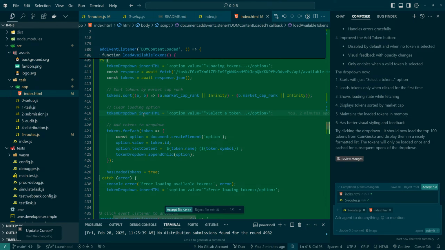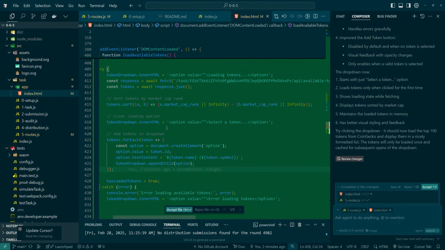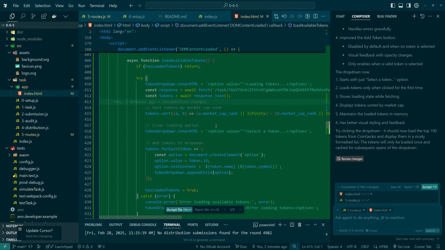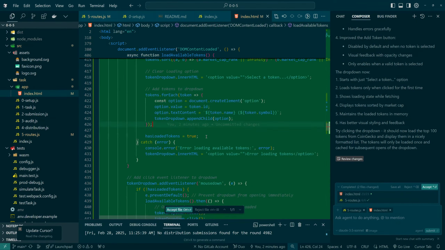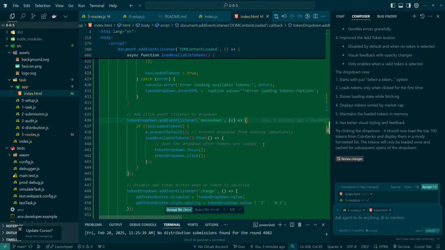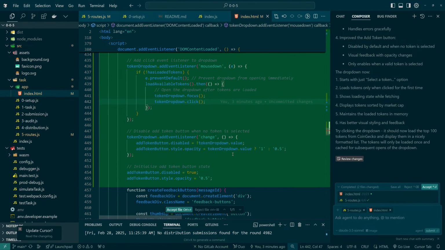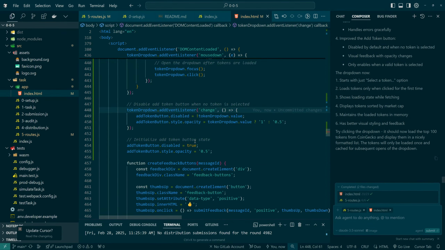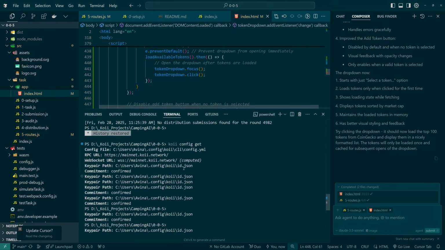Okay. Token dropdown dot inner HTML. Okay, sure. Wait, why? Clear loading options. Sort them, clear them, add them. Hmm. Okay. Tokens for each. Okay, sure. Add an event listener. Mouse down, has tokens loaded. Load, then focus and click. Who knows? I mean, it looks sound.